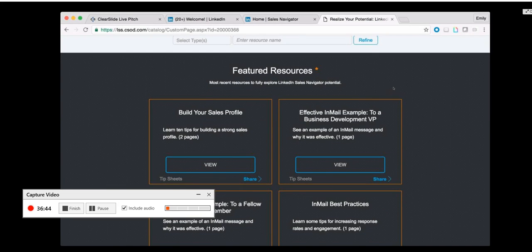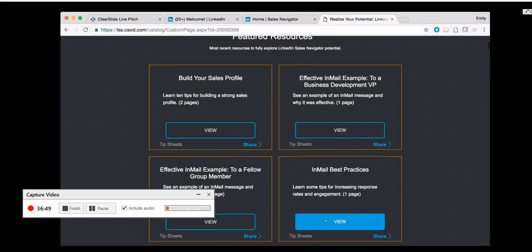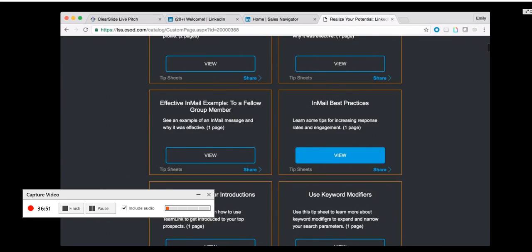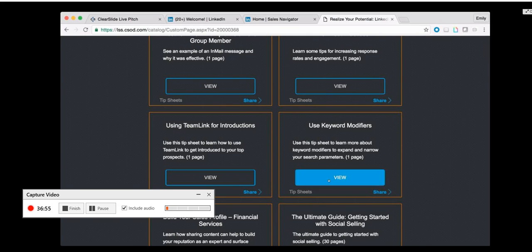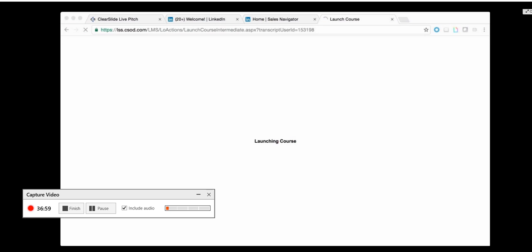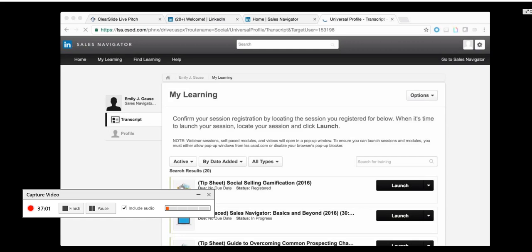How to use TeamLink for introductions, keyword modifiers. This is the Boolean search I was talking about. Just click on this so we can take a peek at it. It'll bring up a little one-pager on how to use the keyword search modifiers. For example, the quotes, the parentheses, capitalized AND, OR, NOT, things like that. So there's lots of great information in the Learning Center. I highly recommend taking a peek in there once you start getting dangerous with the tool.